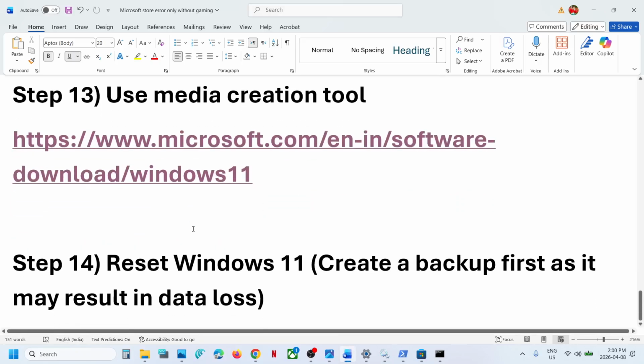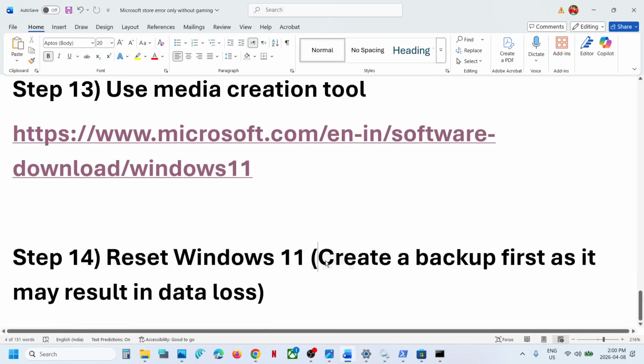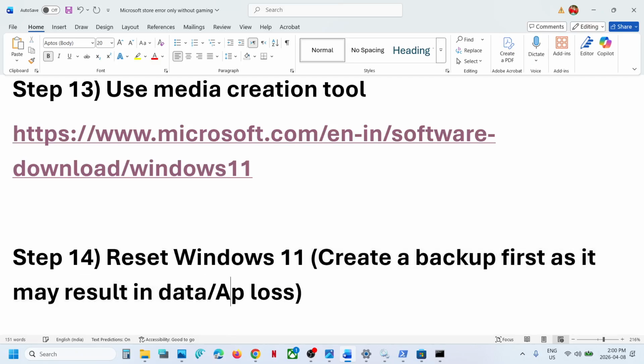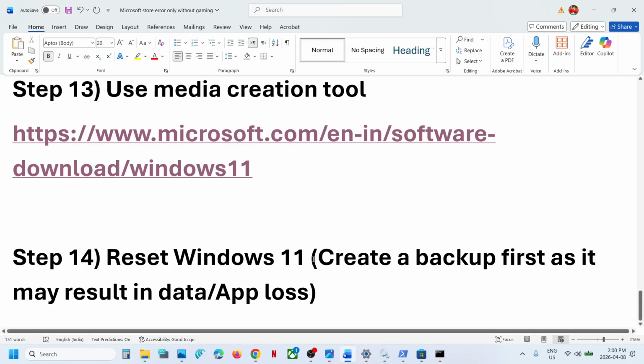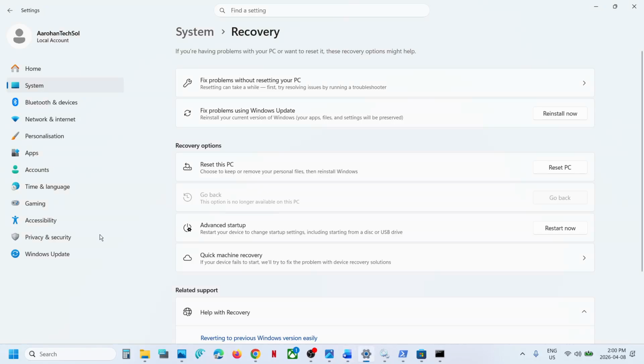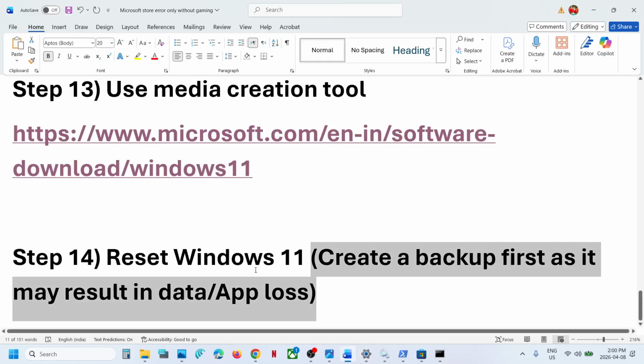Still not working, the last step is to reset Windows 11. Now before you reset, create a backup, because you will lose all the data and application installed on the computer. You have to start everything from scratch. So create a backup if you can, and then go for reset, because you will lose all the data and application on the computer.